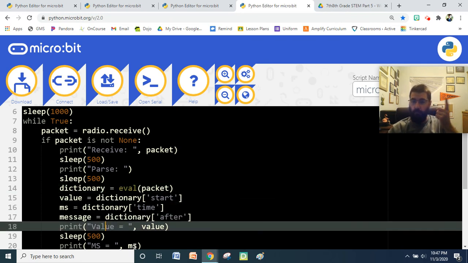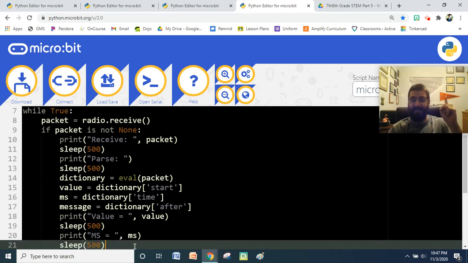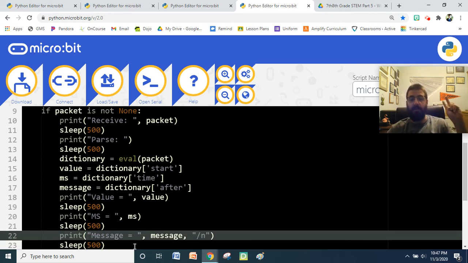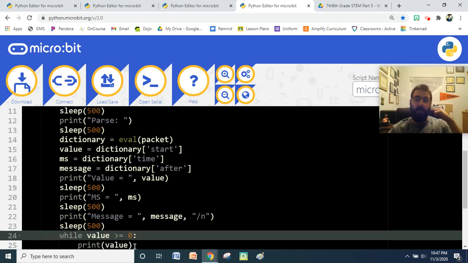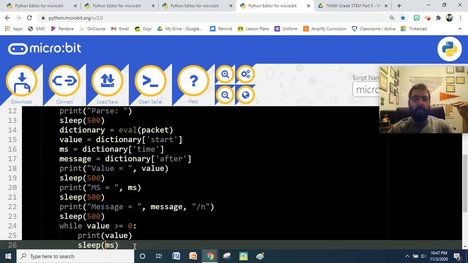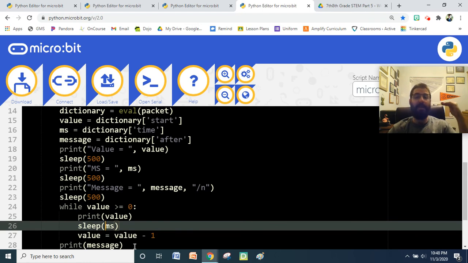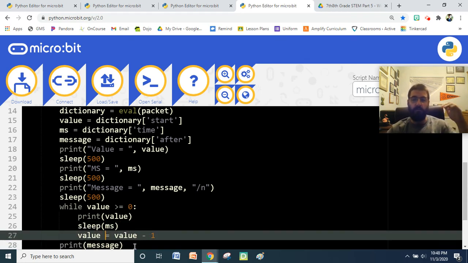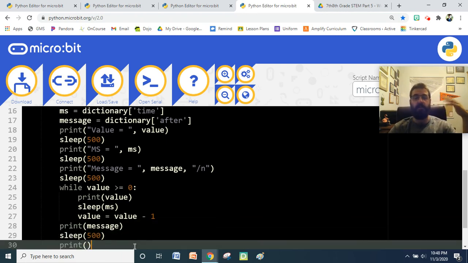Then I want you to print the value, whatever it is. Wait half a second, print. The milliseconds is this many milliseconds, wait half a second. The message is this message, wait half a second. And then it's going to start counting down. Whatever number you sent it, it's going to wait however many milliseconds you told it. So if I told it 5 milliseconds, it's going to go really quick, subtracting 1 each time, and once it gets to 0 or a negative number, it's going to print the message and wait half a second.